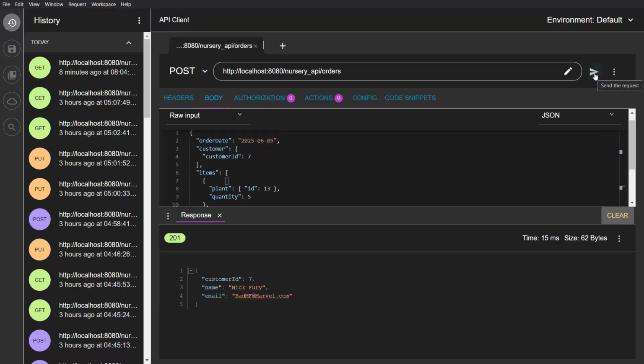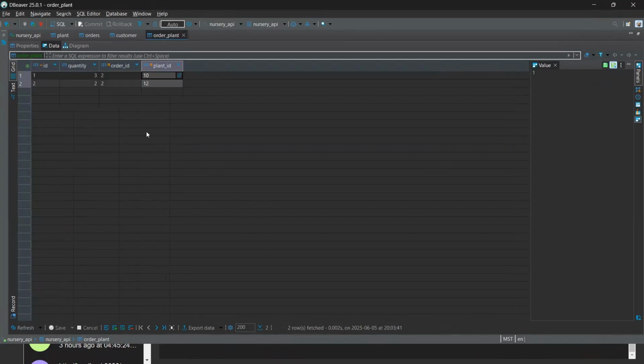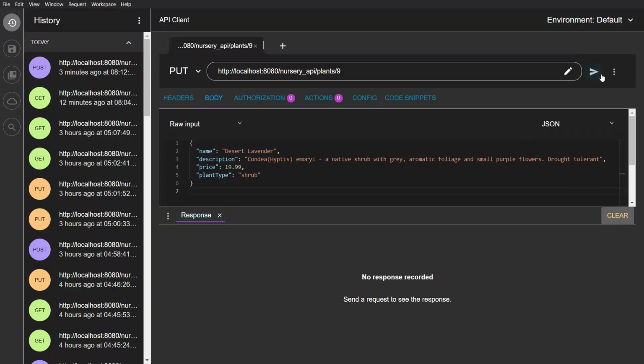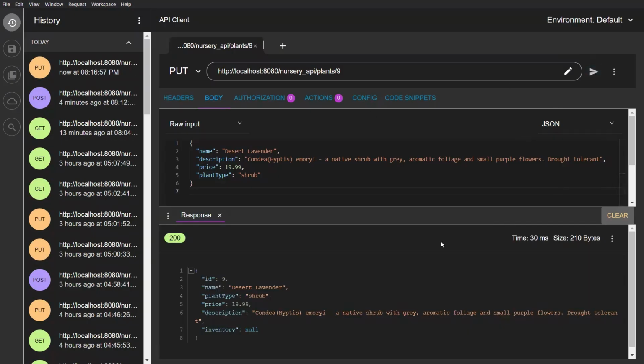Posting a new order for Nick Fury. Go there. For order plant, it's going to associate that with those. Unfortunately, I have not filtered that out yet correctly in code that these would specify, but it is doing the correct operations.